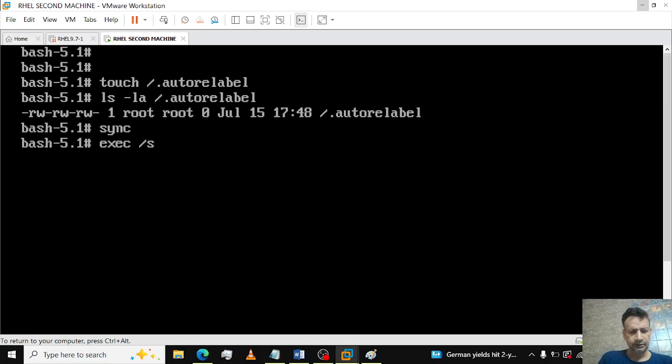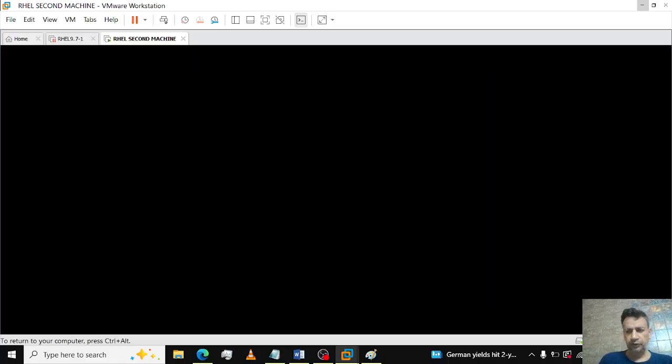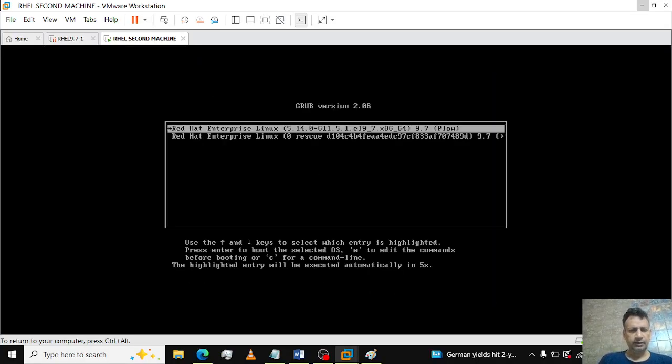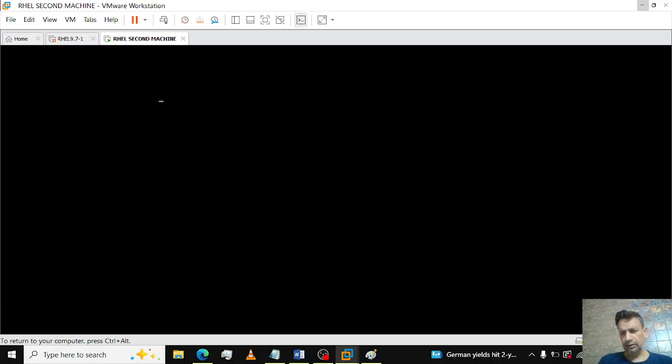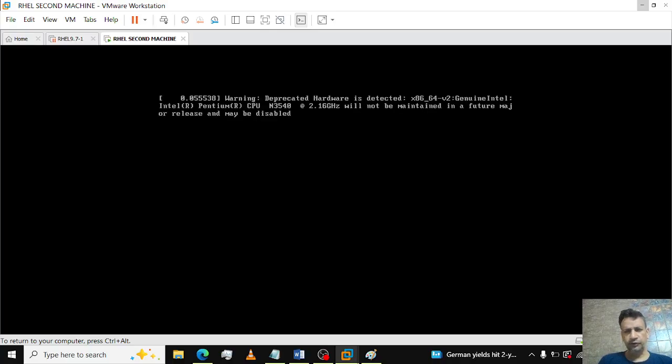And after that, you have to reboot the system with the command exec reboot -f, forcefully. This way your system is rebooting. Press enter, go on normally, and try to log in as root. In some time it will show you the login screen, but it will take time because in the background the SELinux relabeling is going on.